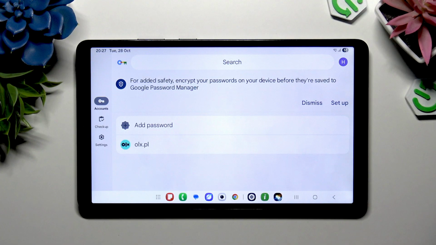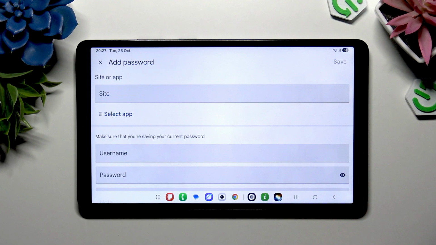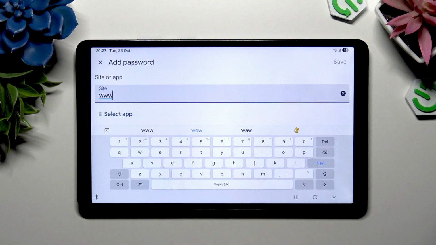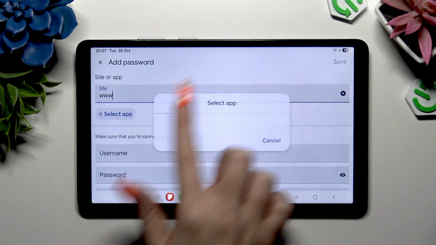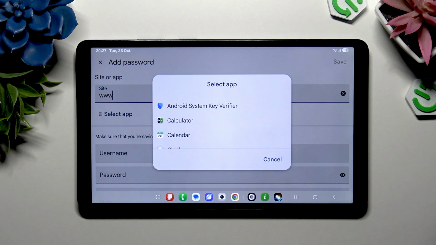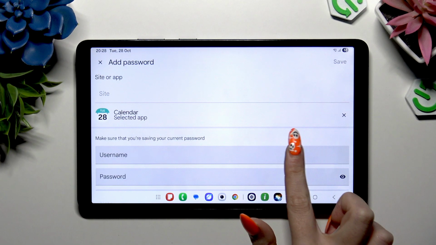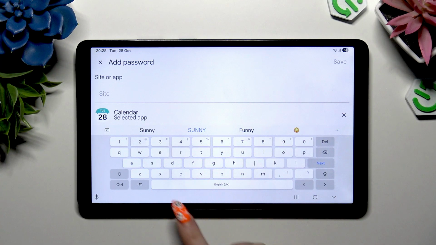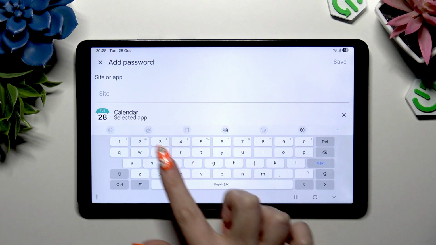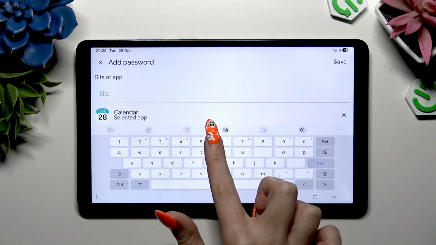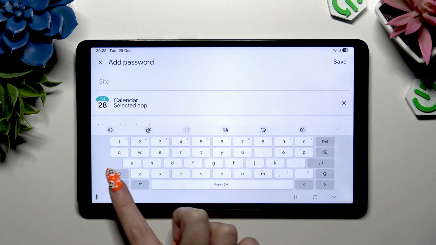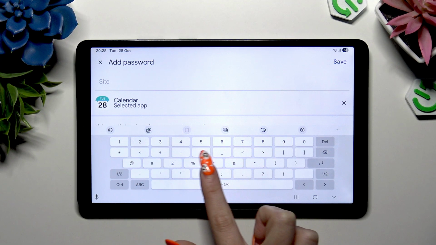After adding it though, you can tap on Add Password and input all of this information. Over here, any website, or select App to tap on a chosen one. Now enter your username, email or phone number, password, and even take some helpful notes.